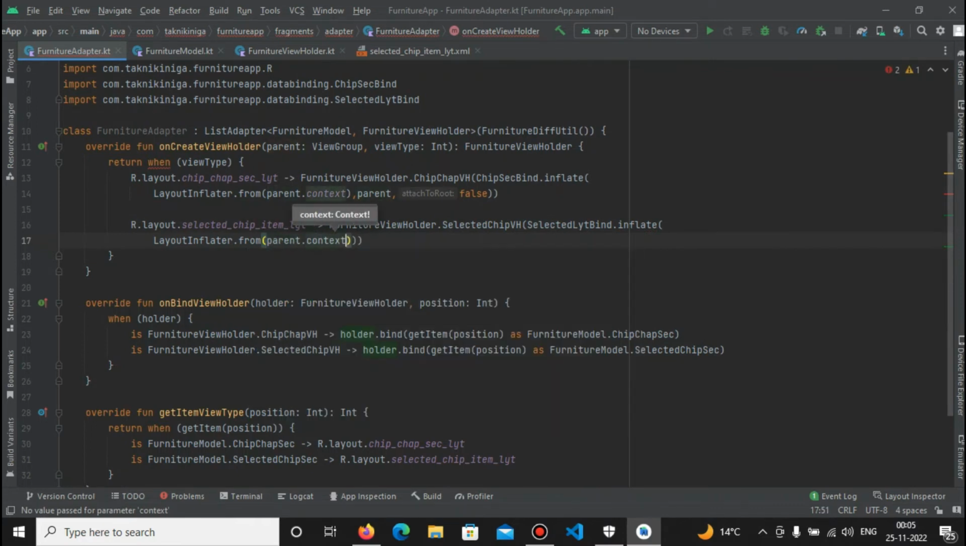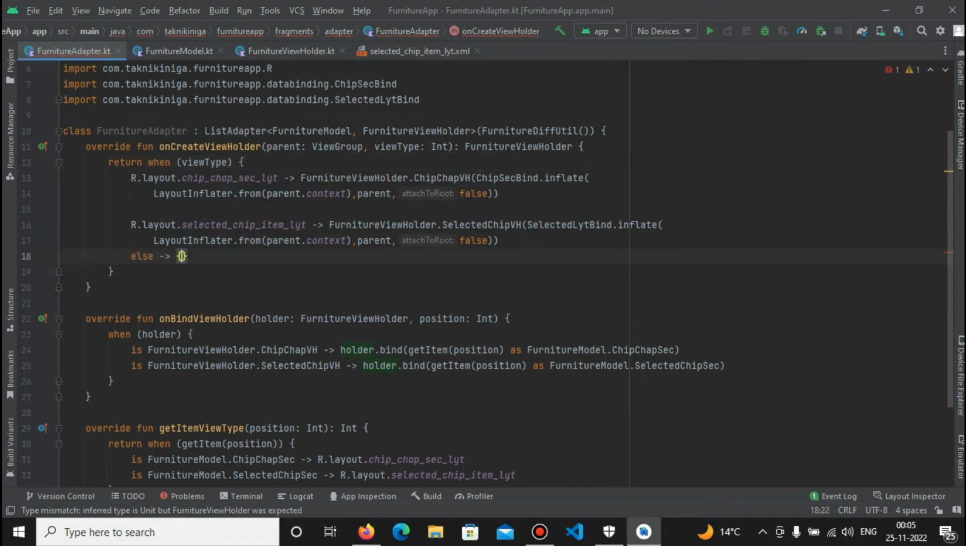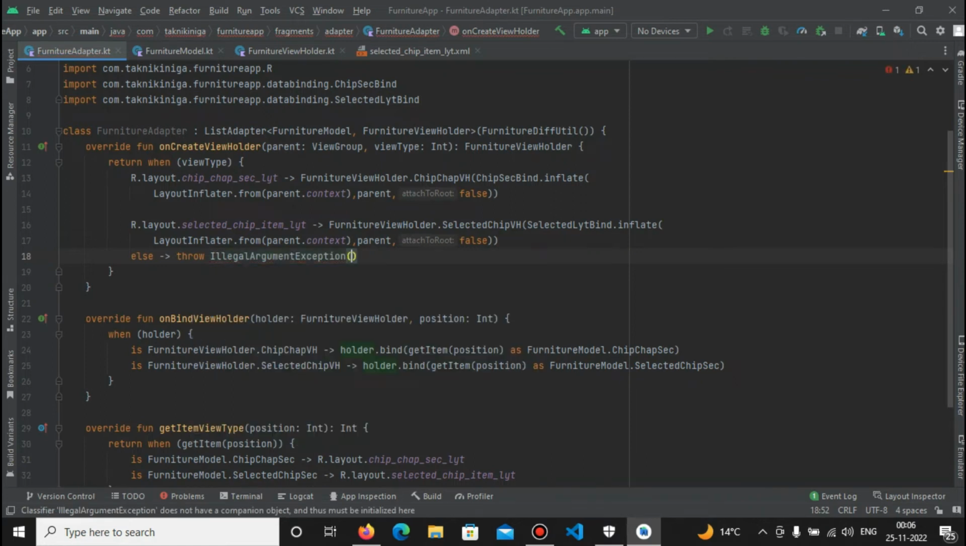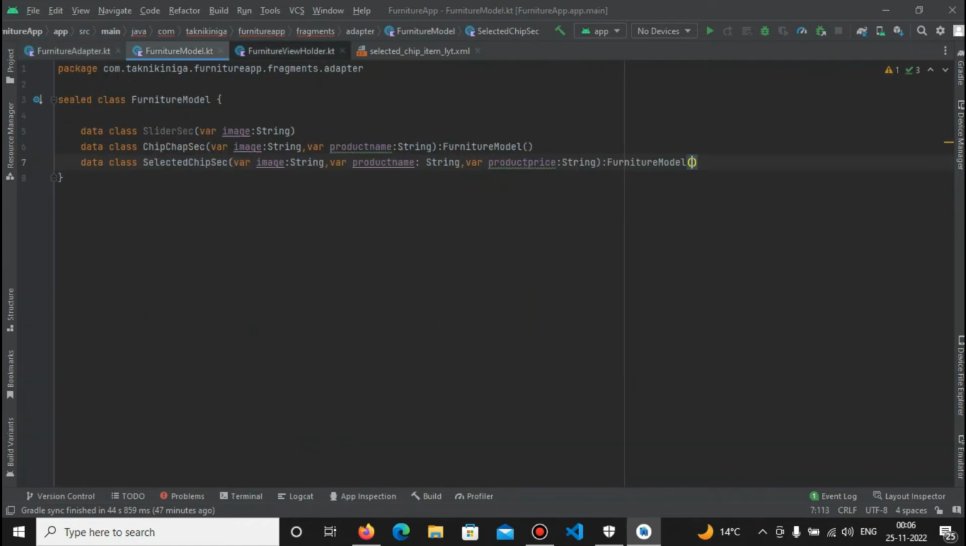Okay, so simply you just have to call your layout, and you have to pass your view holder, and after that you just have to call inflater, and that inflater is going to accept your parent context, and after that it will ask for the container, so you can pass the parent, and after that it will ask whether to attach to the root, so you can pass false there.